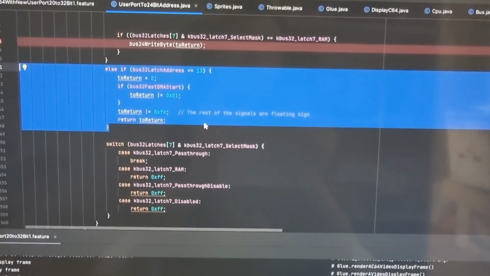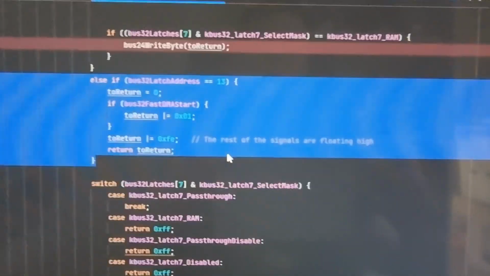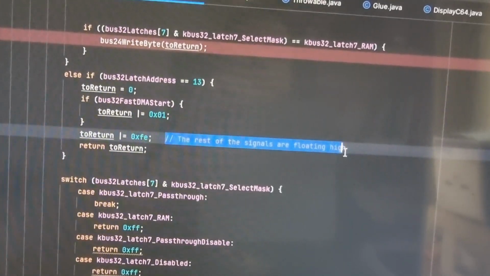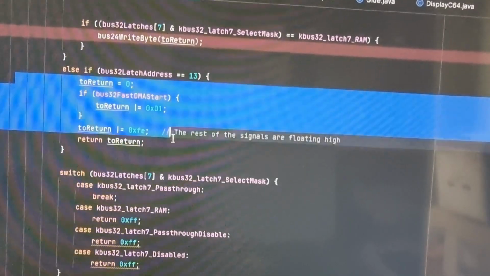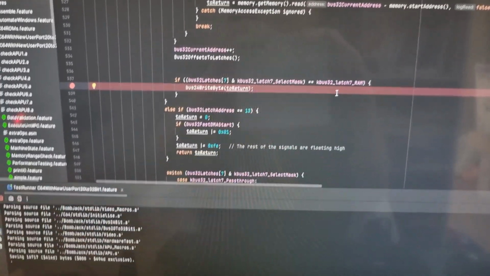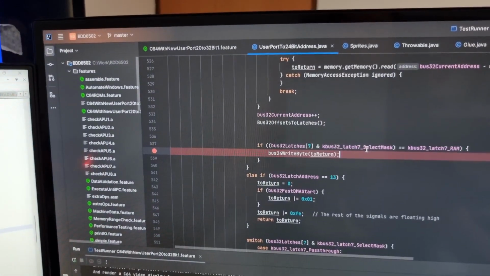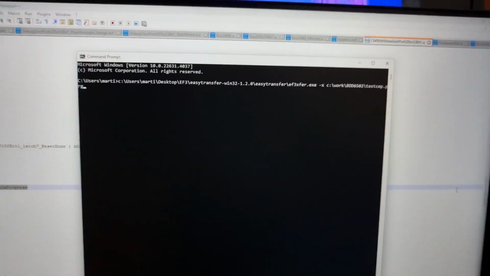So I updated the emulation code to reflect more exactly what is in the hardware. All of the rest of the signals float high. It's just that the lowest bit needs to be set if it's in progress and then clear if it's not. So when I run this now with the updated bit masking in the Commodore 64 side of the code, it actually works in emulation still.